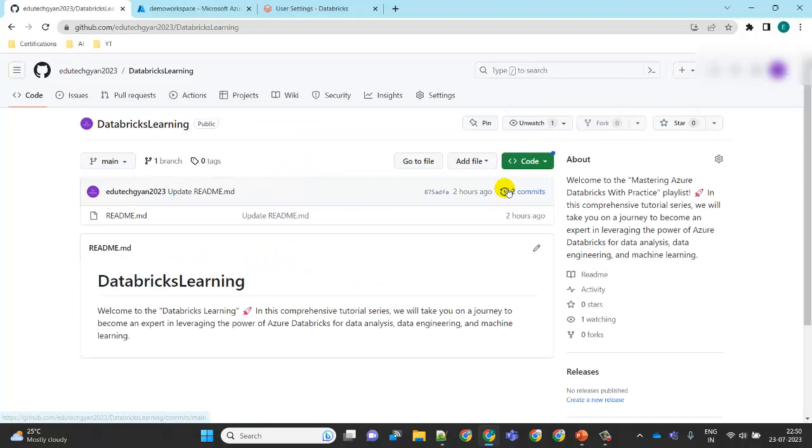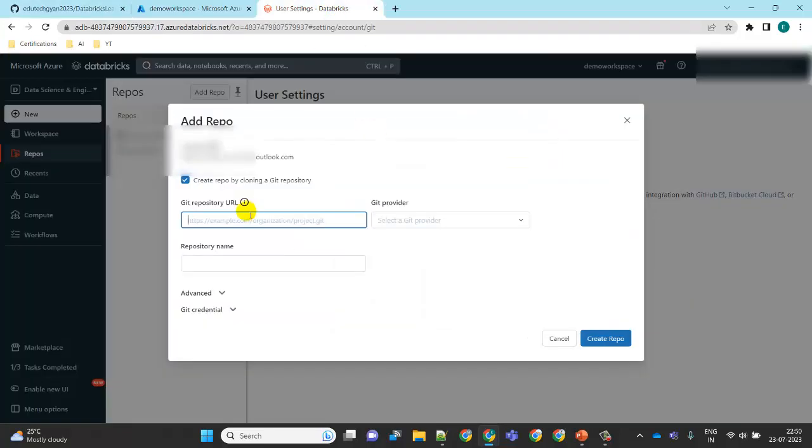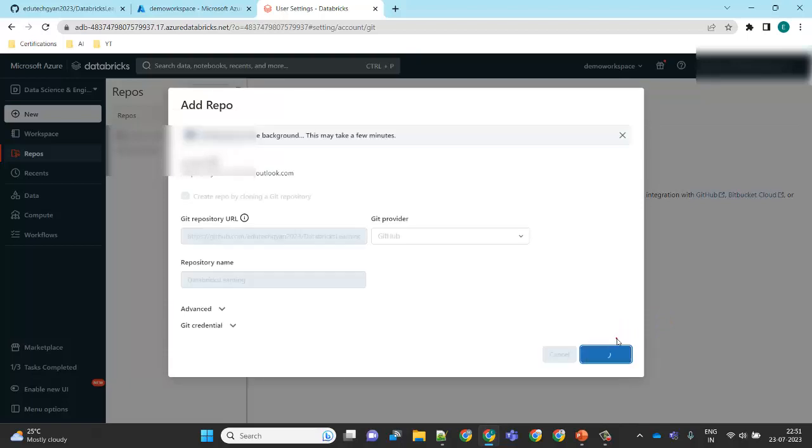Once you click this, you have this option, Code. Just click here and you can see the URL here. So we just need to copy this URL, go back to Databricks and paste this URL. Once you paste it, you can see GitHub is already selected and the project name also came, right? Now no need to do any other setting, just click on create repo.